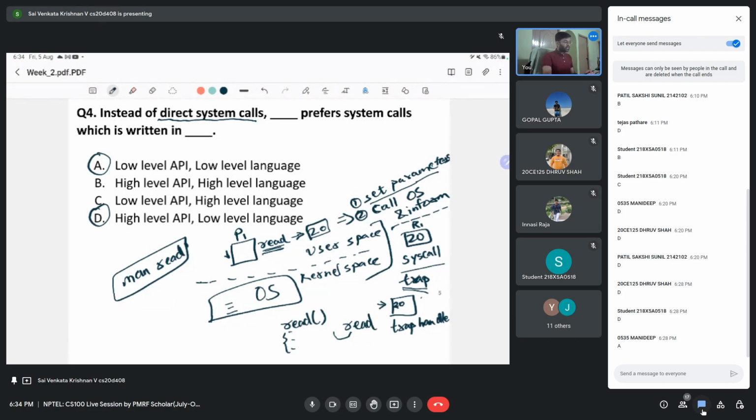So this first step and second step have to be executed by process one. The question asks, to invoke these system calls, and to set up whatever has to be set up to execute them, which method is preferred. Some of you have said low level API and low level language, some of you have said high level API and low level language. By low level language or low level API, what you mean is actually assembly code.